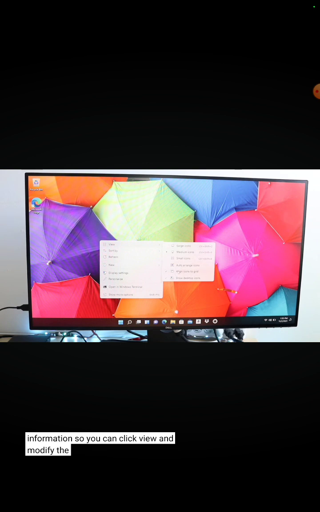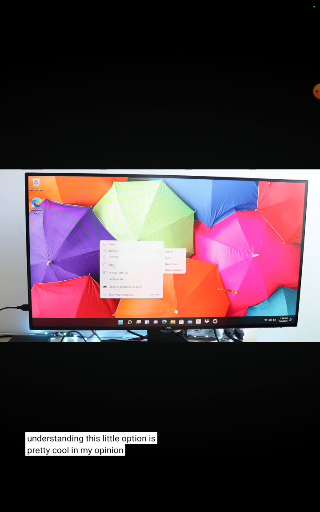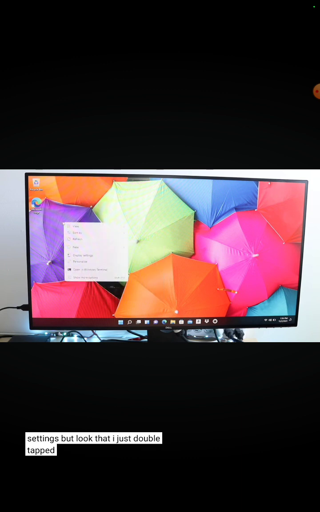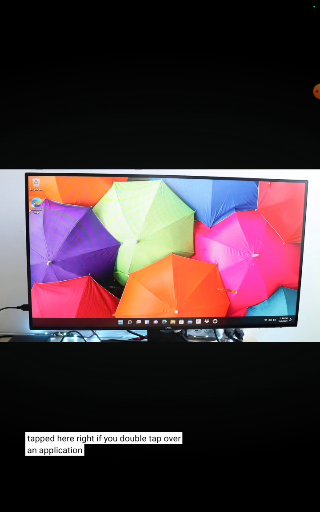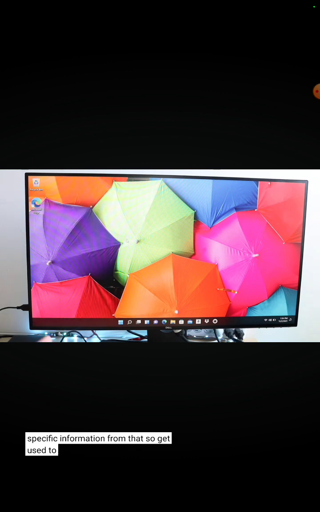So you can click view and modify the aspect ratio of your specific thing. You can sort by different things, you can refresh, you can always create a new folder, file, Microsoft Access database, Excel worksheets, so many different things you can do. So just even understanding this little option is pretty cool in my opinion. So you can also modify your display settings, but look, I just double tap here, right? If you double tap over an application, you do get more specific information from that. So get used to double tapping different things like that. That's usually how it is.